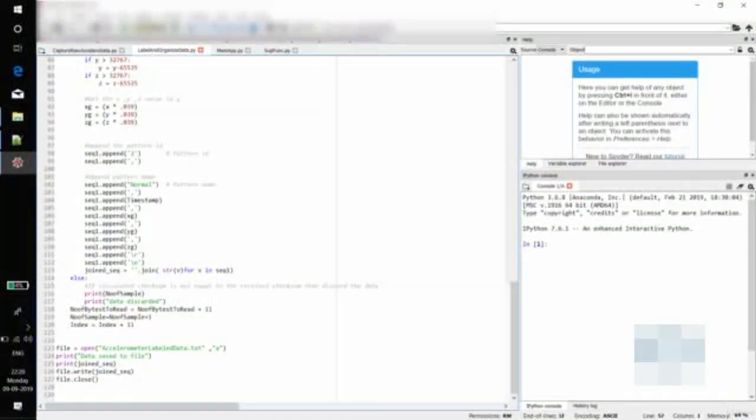So in the next step, we will build a neural network and a Python script to train it on the labeled data.